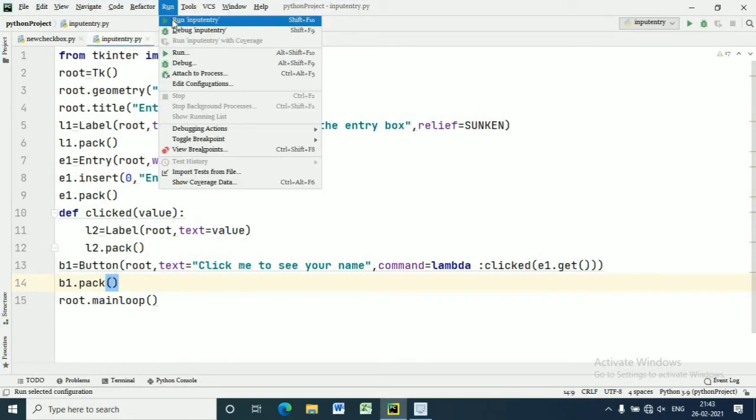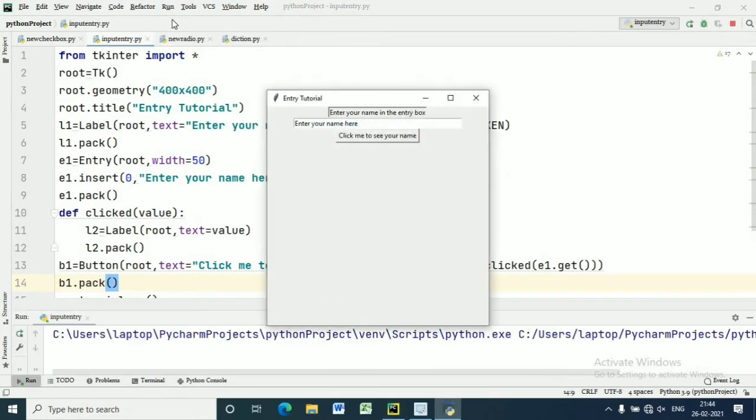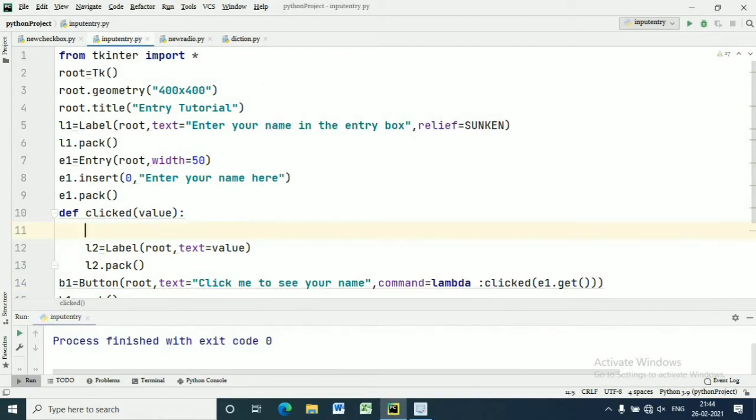Now we'll execute the program to see how it looks. We have a label and a text box and a button. If we write our name in the text box, as you can see it is visible. If we want to show to the user whatever is entered in the entry widget in a nice way, we can do that.